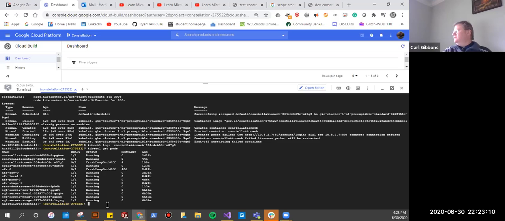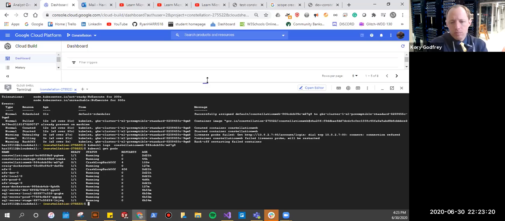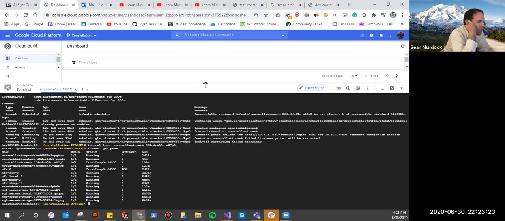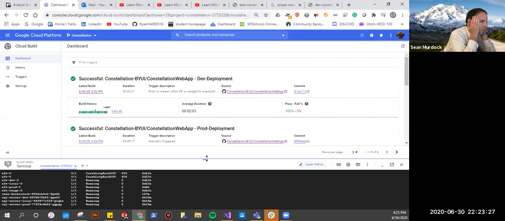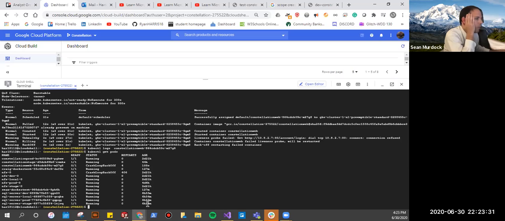Oh. So what I recommend doing in this scenario is editing the deploy and removing the liveness probe, and then restarting it again. And then we can go in there and see what's going on. I see. Would that be better to just do from here? Yeah. Okay. So you would say kubectl edit deploy constellation web.